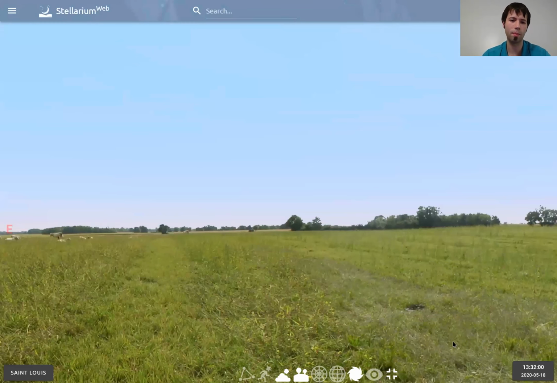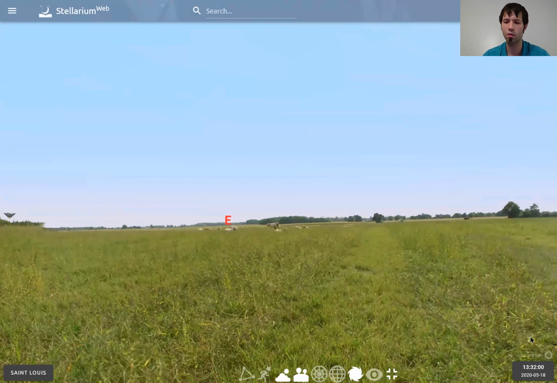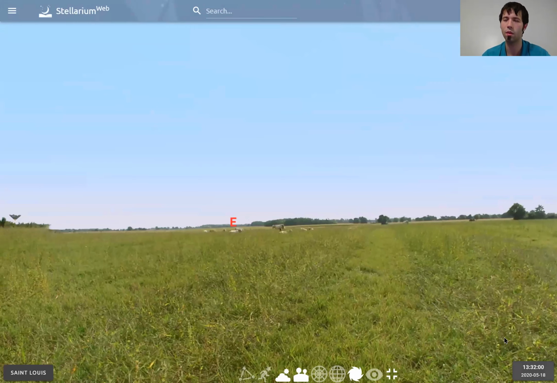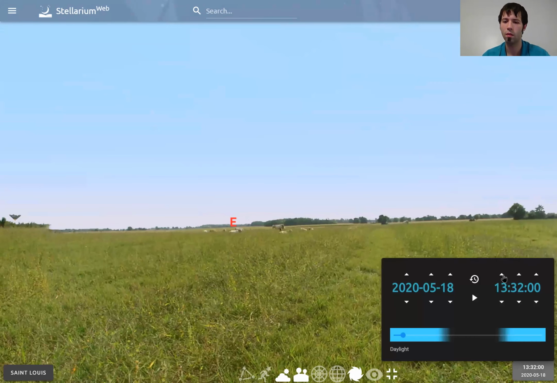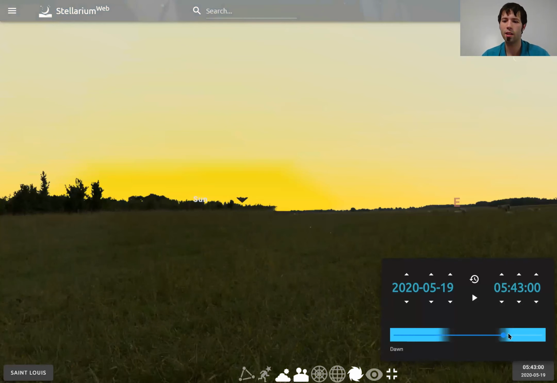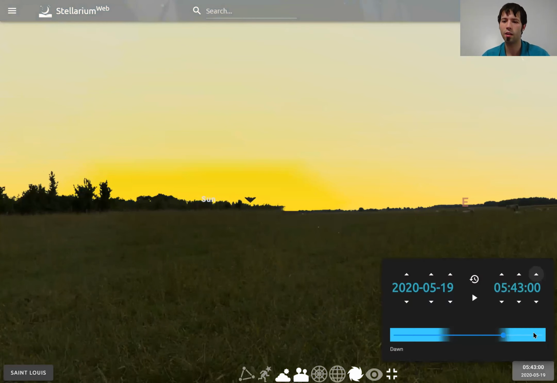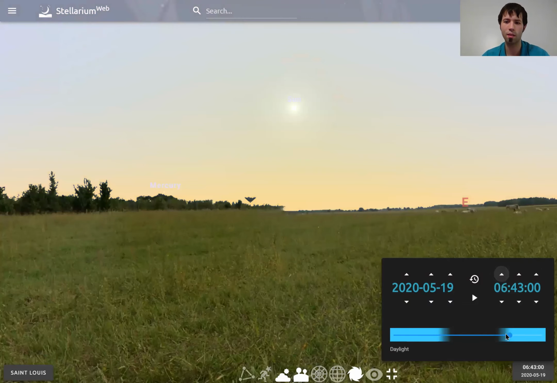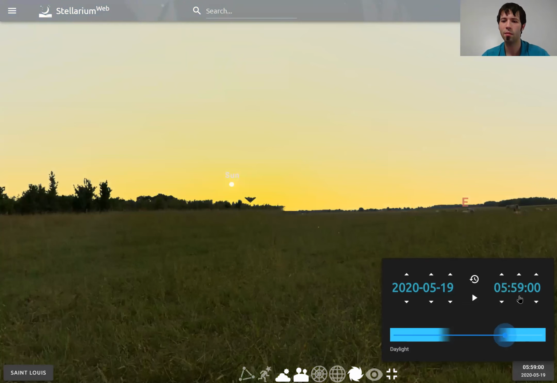By the way, these letters on the horizon show the cardinal directions: north, south, east, west. So I'm going to go back to, here we go, here's sunrise. So I can actually change my clock here. There's 5:30, 5:43 a.m. Here's 6 a.m. So we see 6:43, the sun's already risen. So I can scroll through and see how the sun moves across the sky and how it sets and how that affects the sky.